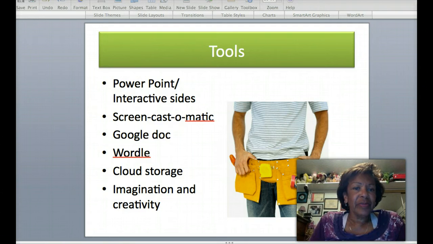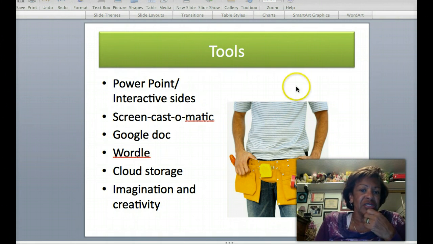Hello, teachers. I'm at that point in the PowerPoint where I wanted to show you how easy it is to use the tools that can help you to flip or blend your instruction. So as you can see on this slide, we've paused at the tools.